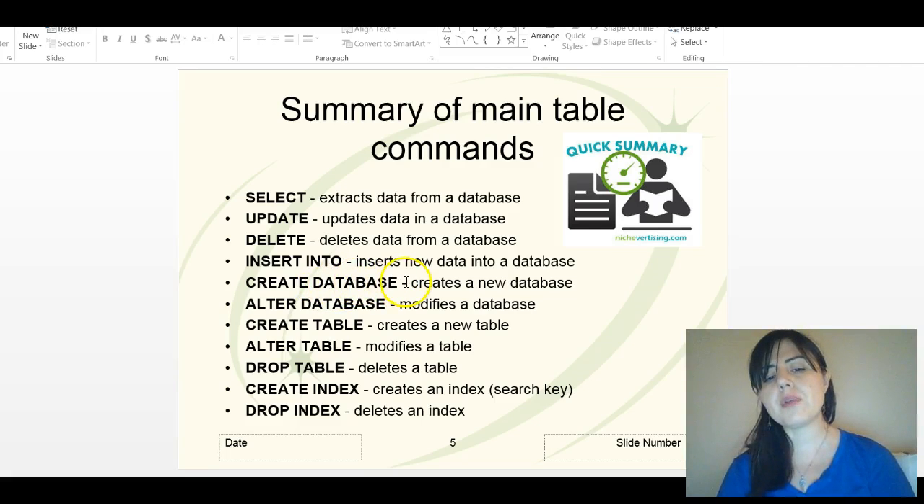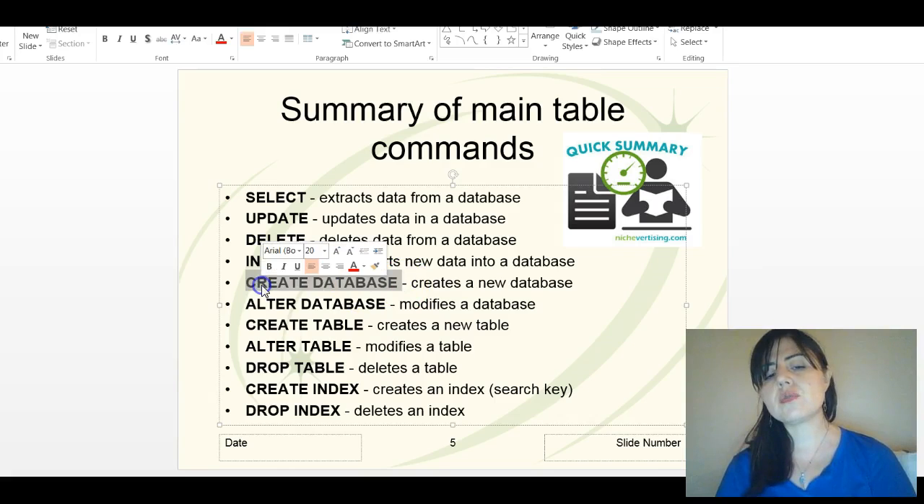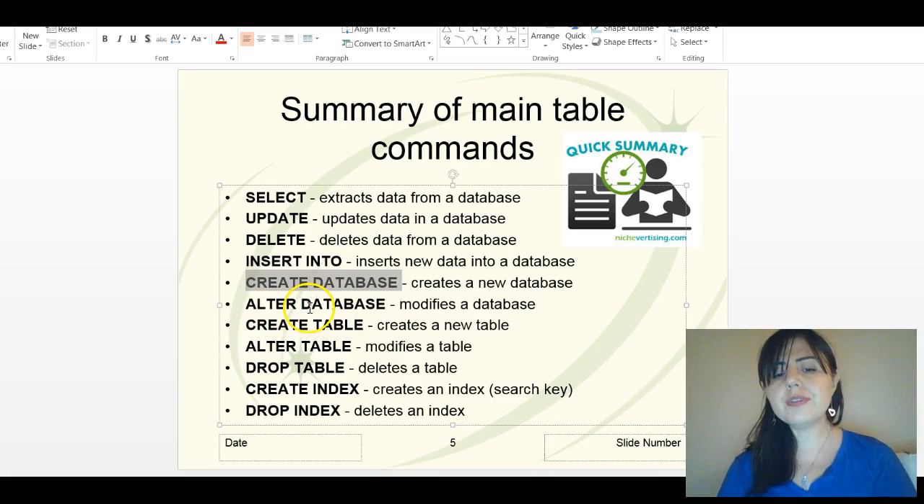This is one of the commands that you probably cannot use on the W3Schools website, because on that website you don't have access to create a new table, but you can use the select command, update command, and things like that. Also, alter database modifies a database. Create table creates a new table in a database, and alter table modifies that table. Drop table deletes the table. Create index creates an index or a search key, and drop index deletes the index.